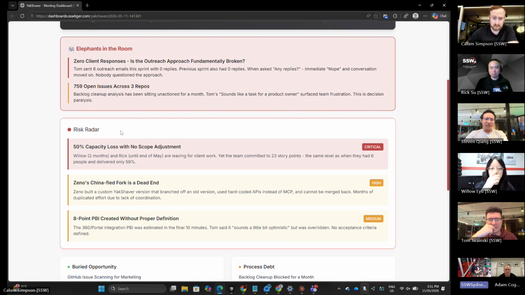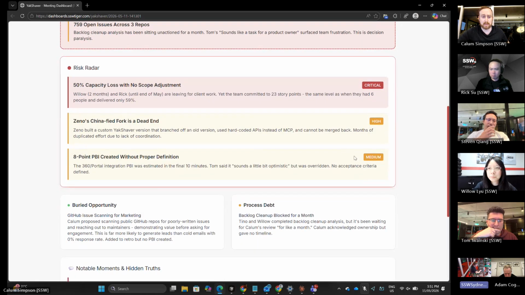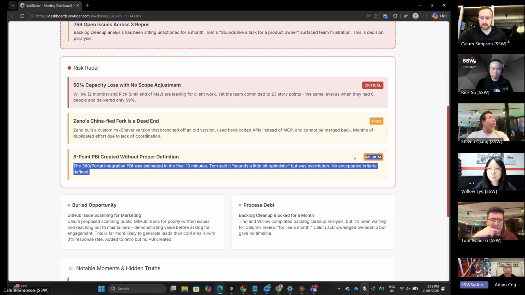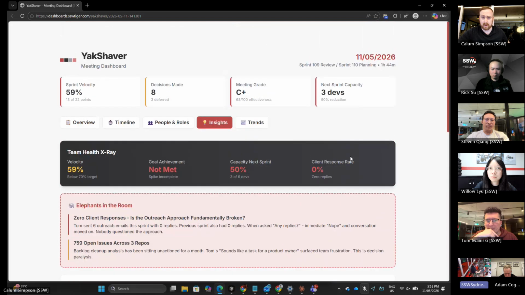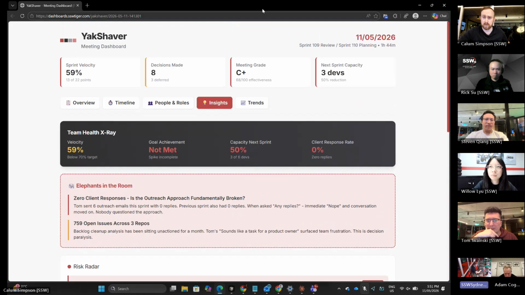A couple of things on the risk radar. We committed to the same amount of work as we did last week, even though we didn't do all the work. So I guess we're hoping things turn around. That's a bit of a critical risk. We got a dead end fork on the China-fied YakShaver, and we made an 8-point PBI. That's actually not a risk. That was fine because we deliberately did that as part of our plan. Yeah, and I think that's pretty much everything worth mentioning on the Tiger dashboard.